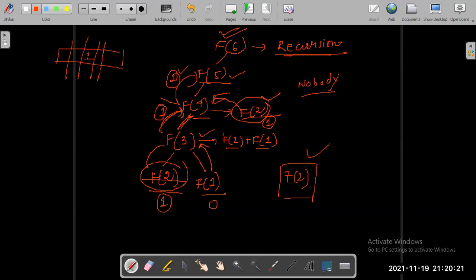Whenever the requirement comes again, I will just check this table and return the value directly. This is what we have planned. Is this point clear to all of you? Once f of 3 has been calculated, whatever value it is returning, 1, I am storing that inside the table.